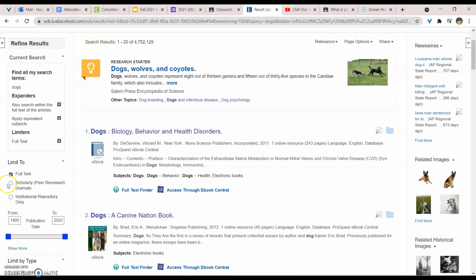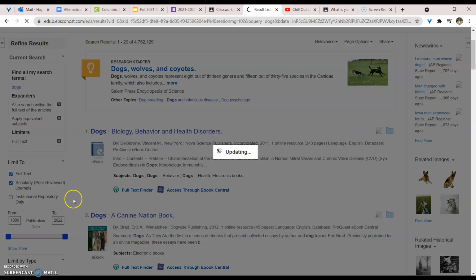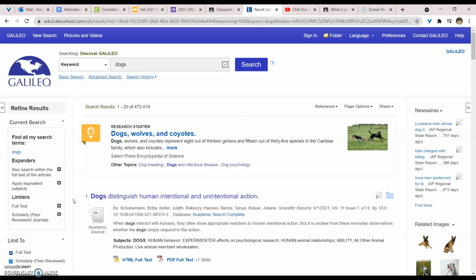And then we also need to limit to scholarly peer-reviewed journals. The reason that we must limit to full text is if you do not limit to full text, there is a strong chance that the whole text, the article, is not available. And so then you'll only be able to access the summary. You cannot use just a summary in your paper. Just a summary does not count as a source. You can't use just a summary.